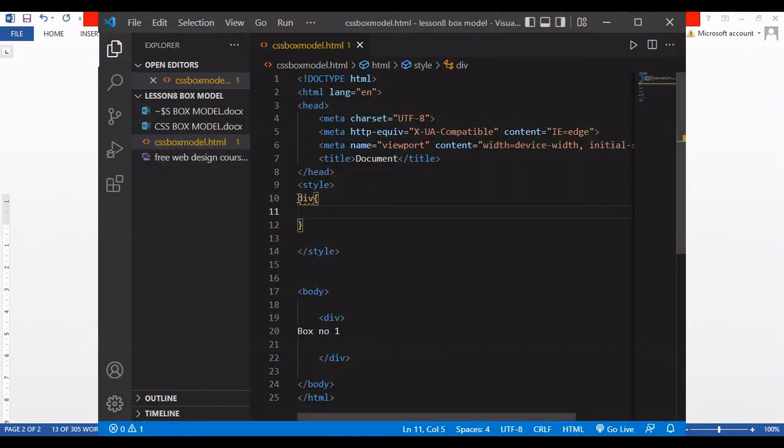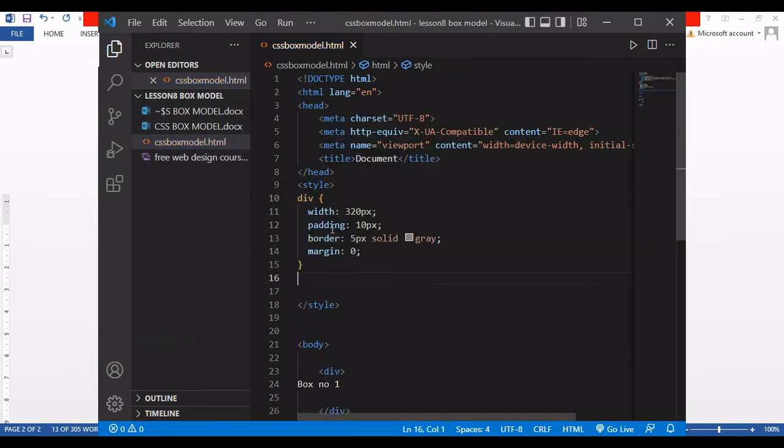So it's actually saying that this div width would be 320 pixels, padding 10, border 5, and margin 0. So now you will see a gray color box in the body of my website. Let me see how it looks.